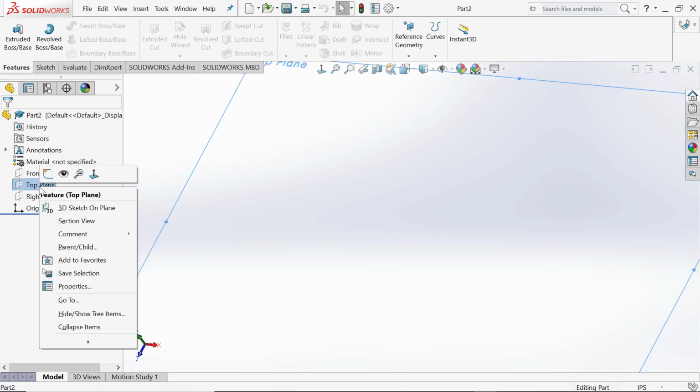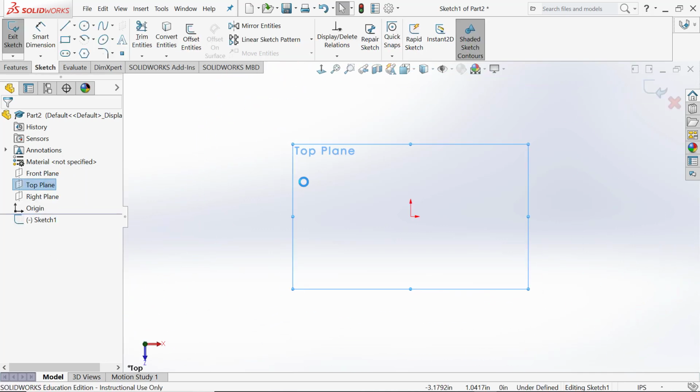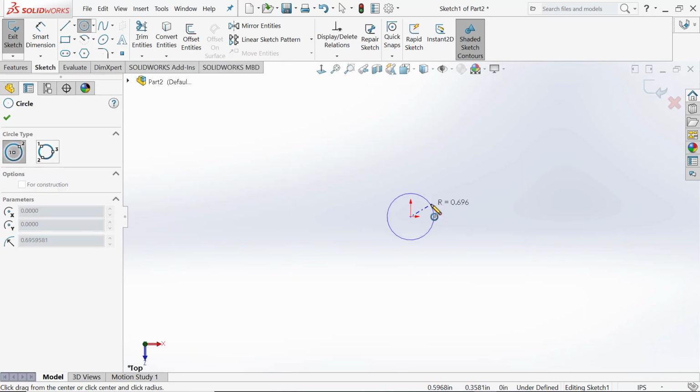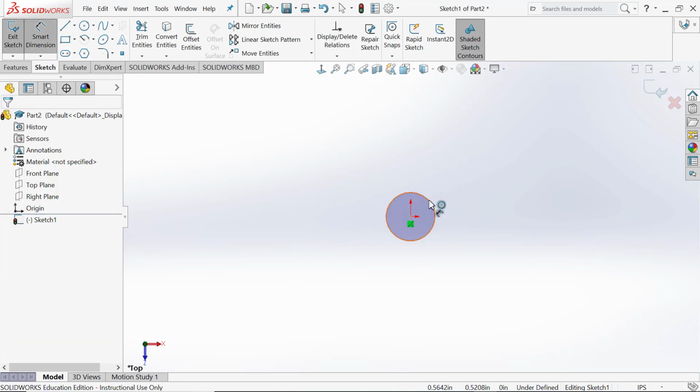Top plane, make a sketch. No, Tommy's not live. I'm recording for him. Sketch on the top plane, a circle. Make your center on the origin and smart dimension it to be 1/2 inch in diameter, 0.5.